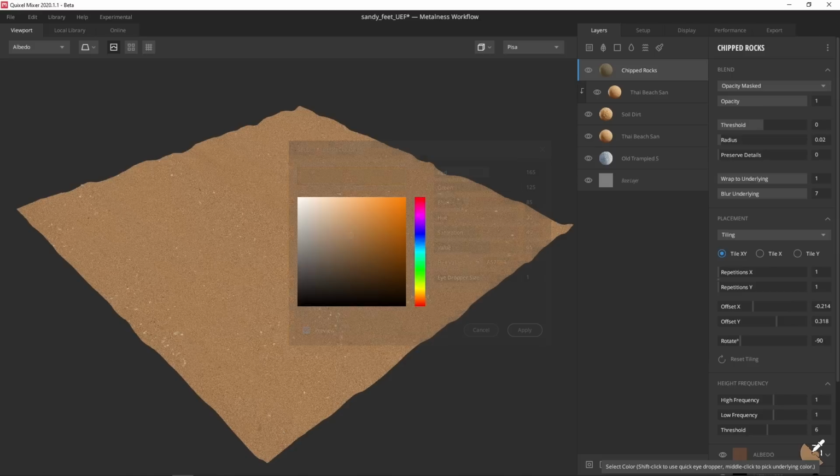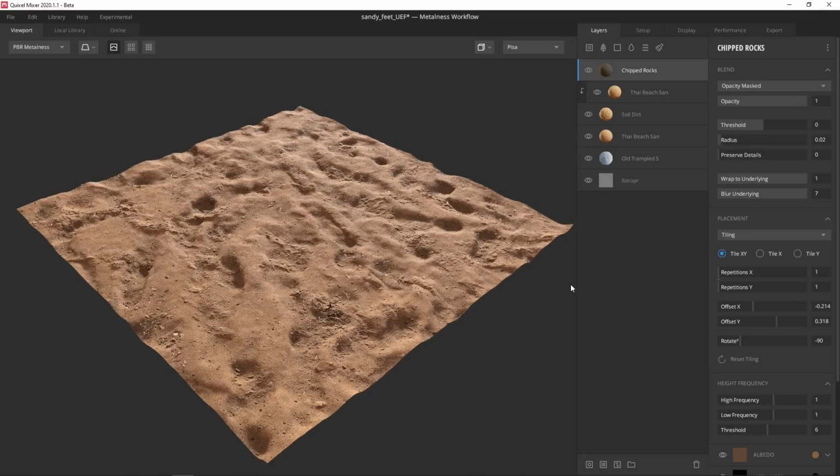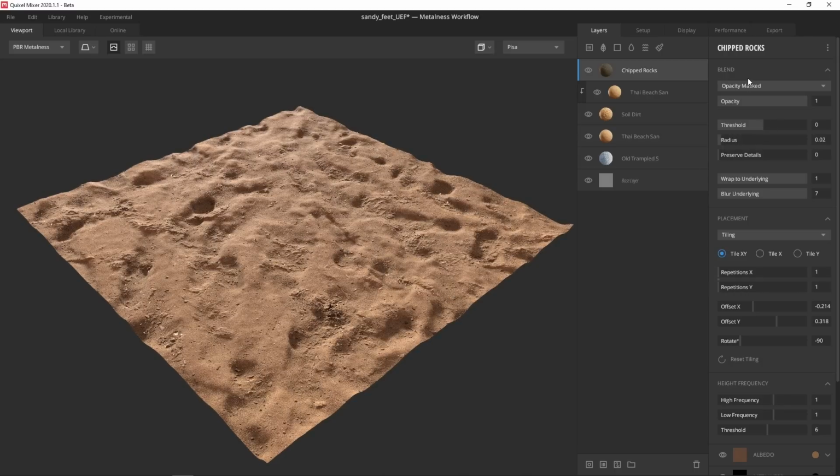Another way to do this is by using the eyedropper tool. When you select that color swatch, you can drag into the viewport here and select any range of colors that you can see inside of your project. And as always, you can use the color picker if you'd like, or punch in hex values to get the desired result.